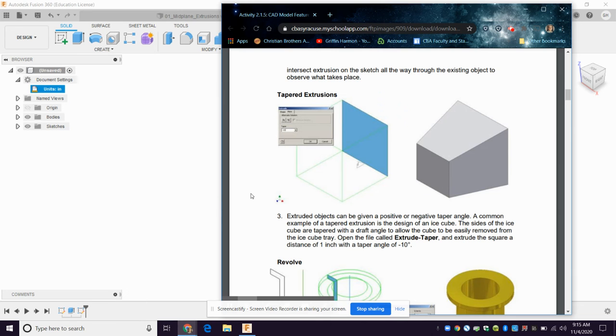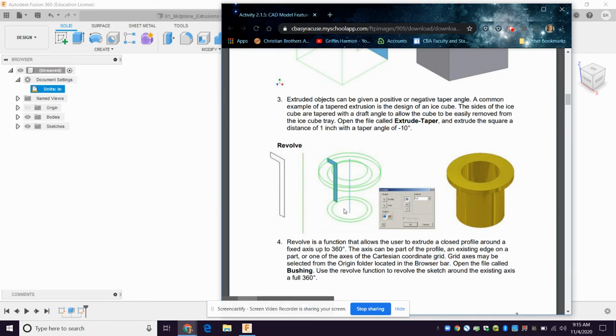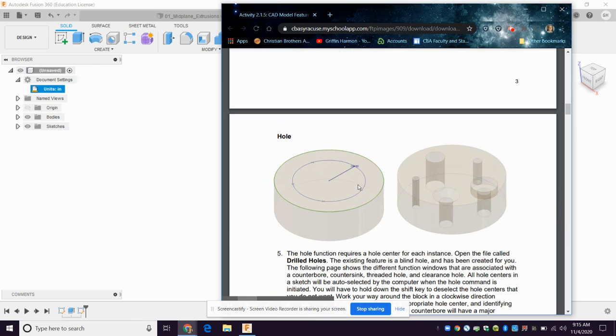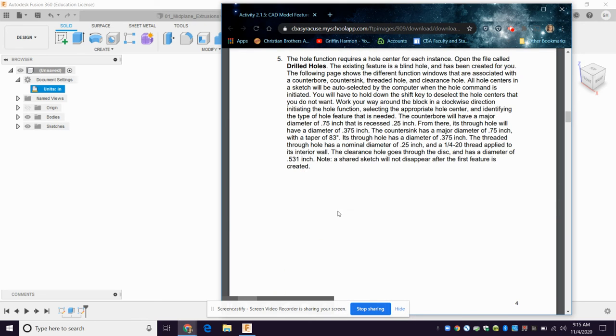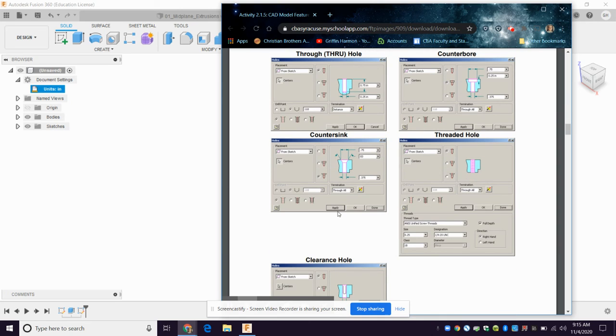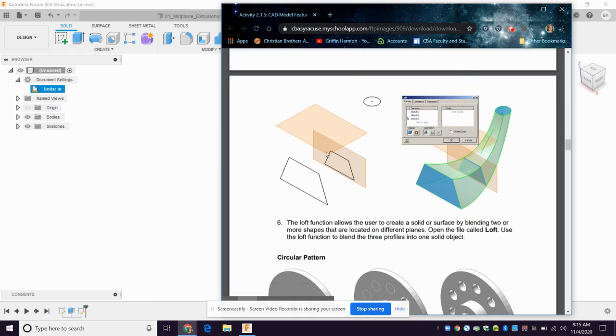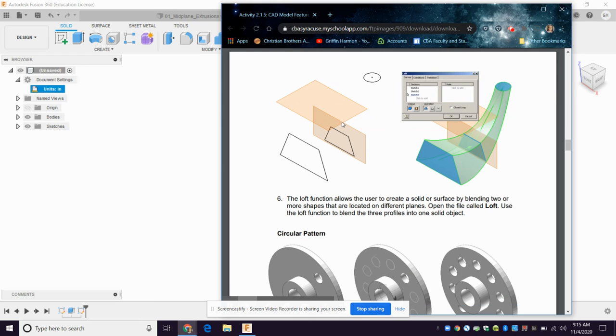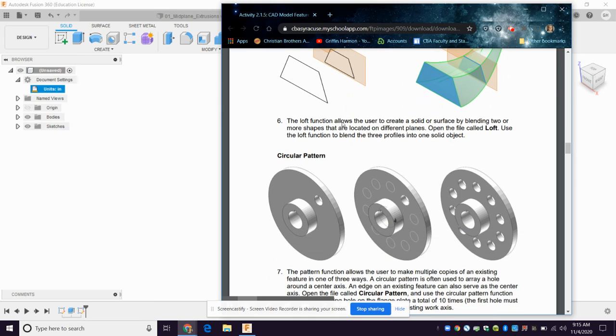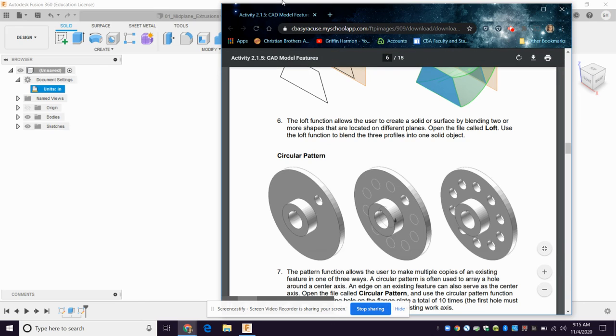Let's see if there's anything interesting to show you how to draw. Oh, the revolve is really, we do that all the time. The holes, points. I'm going to put points along a circle here. I'm going to circular pattern those. Loft, work planes and stuff. I got to make that for you. Yeah, and so on.